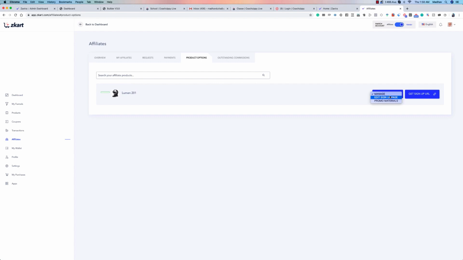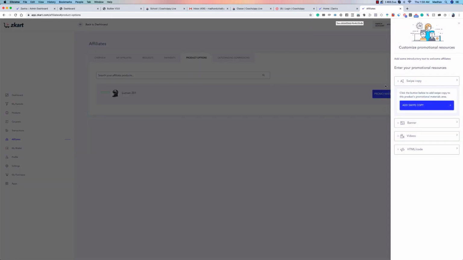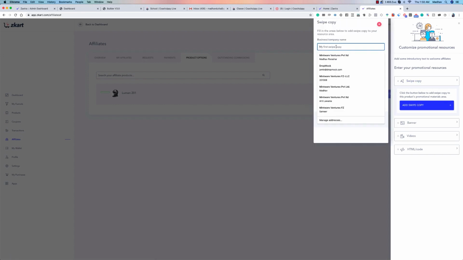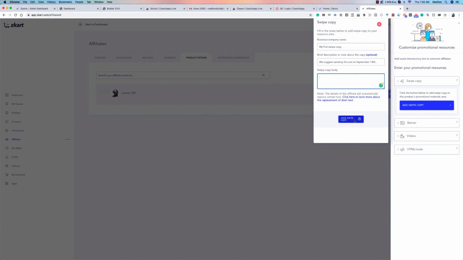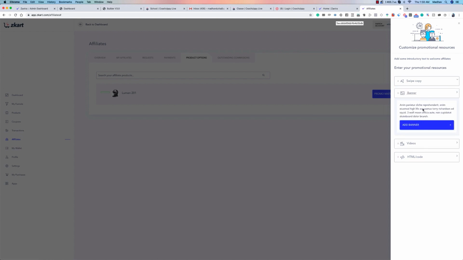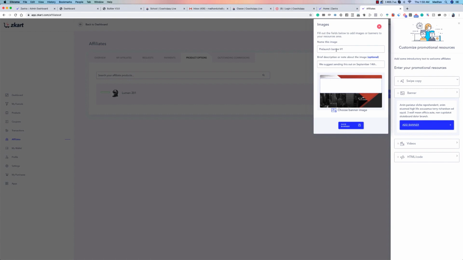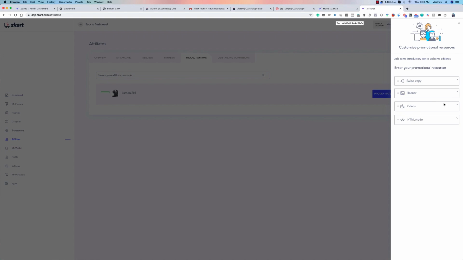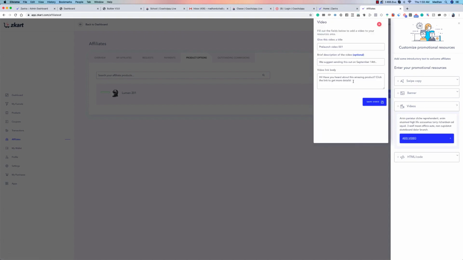What you can do is customize the sign up page. You can edit the sign up page using this option and make it look exactly how you want it to be. There are also some promo materials that you can set up for this specific product. For example, you can enter swipe copies. This is for email marketing. You can write your company name, business name, and what the text of the email is going to be for email marketing. You can design banners. You can upload or set up banners over here for this product, so you can use banners as well. Videos, custom videos right here using links.